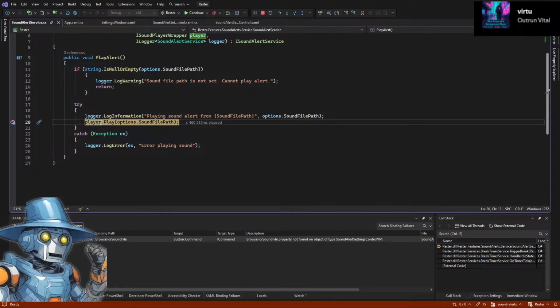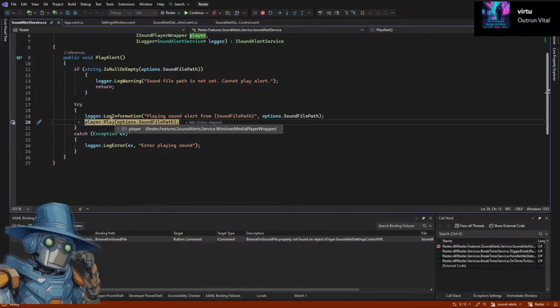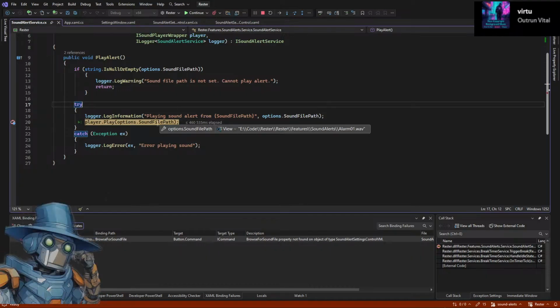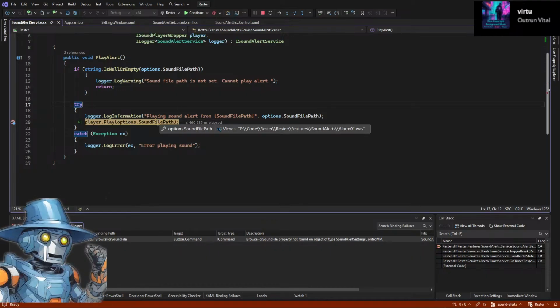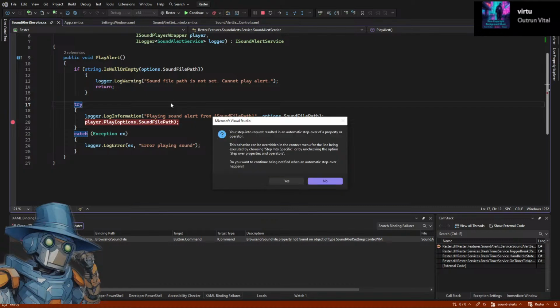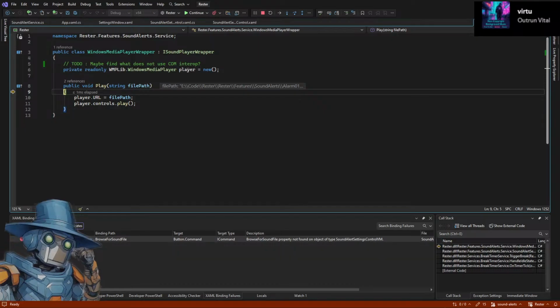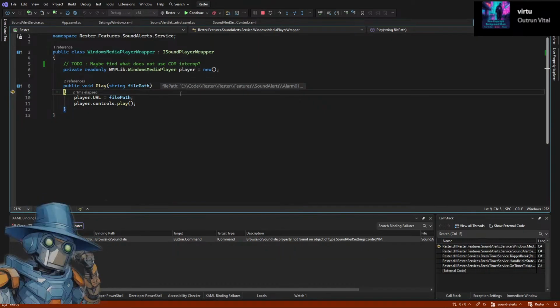Okay, so the sound alert triggers. It goes into the wrapper. We have an amazing sound path. Yes. Which uses Windows Media Player, which is a COM object. And it just plays it.